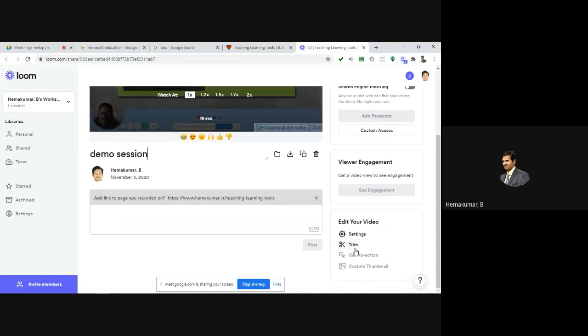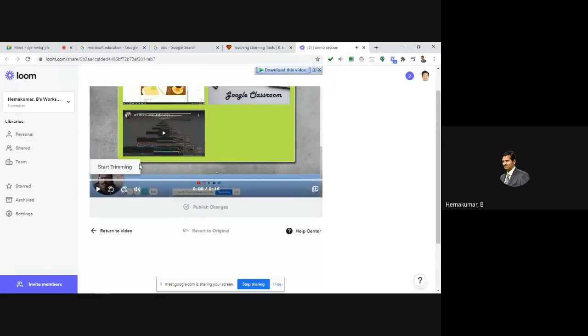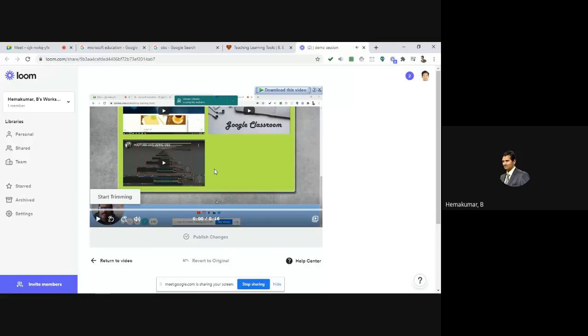Very interesting part is it has an option for trimming. The same option that we saw in YouTube. See, as soon as I click on trim, it will give an option. Okay, you have to press on start trimming. So which portion you want to remove? Which portion of the video I want to remove? That you can click and drag.